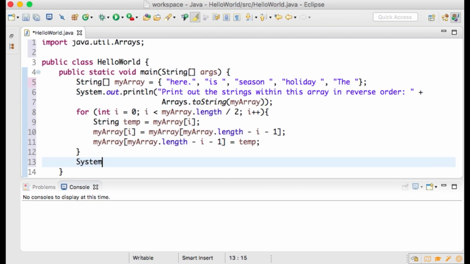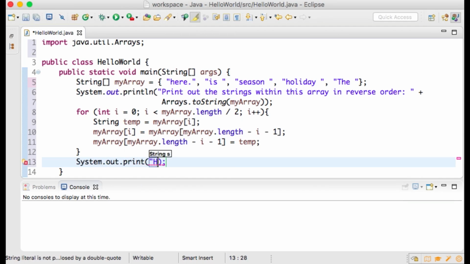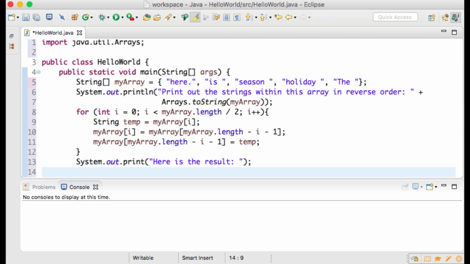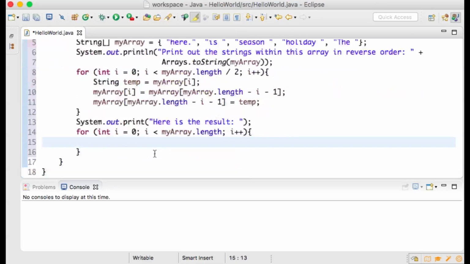Outside of our for loop, type System.out.print and then the string here is the result. And now another for loop. For int i equals 0, i less than myArray.length, i plus plus, and then System.out.print myArray[i]. With this for loop, we are iterating through our array and printing out the strings located at each index. Now let's run our program.